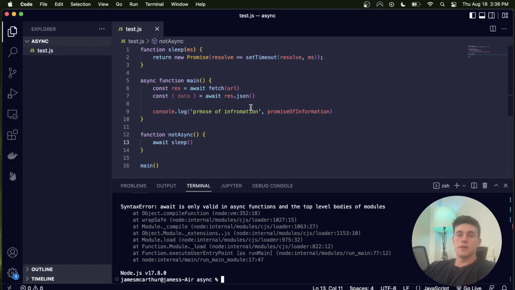And I hope that gives you a better understanding of the async await syntax. It's excellent once you get the hang of it, and it's worth the effort.